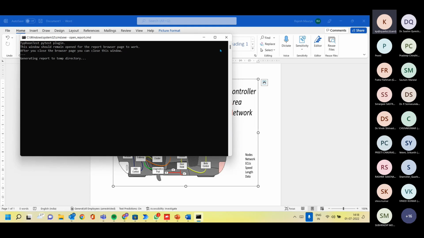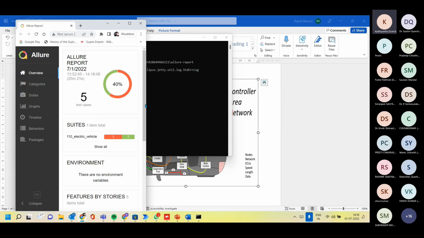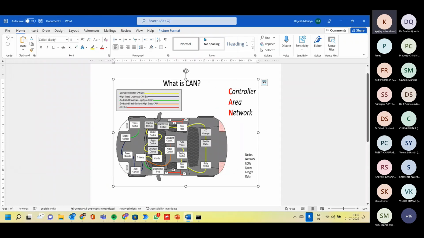Of course there are many electronic control units, and each electronic control unit would have a node. This report is generating the Typhoon test ID which we had run. We will just come back to this later on.